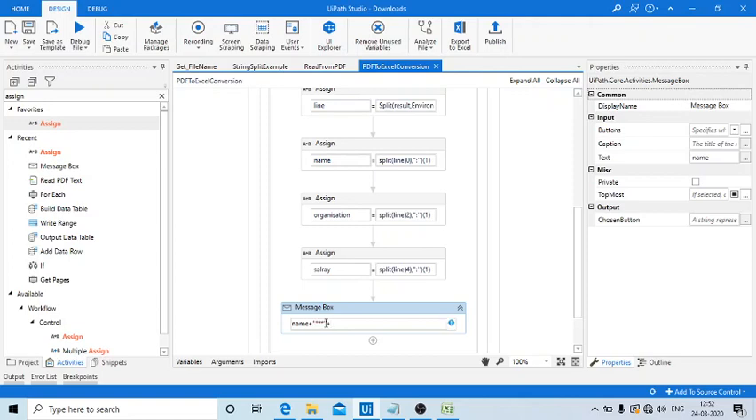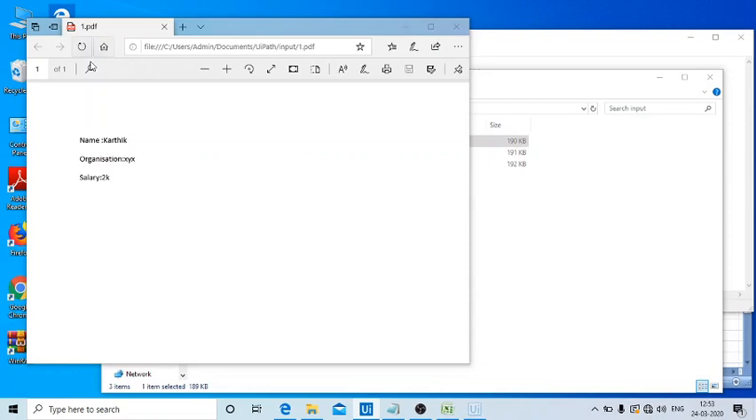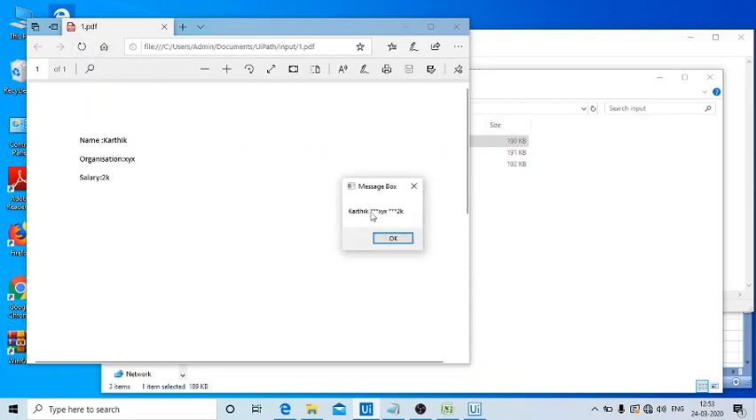Organization. Execute this and let's see what we get. Now if you see, from the first file I got the unstructured PDF data into a structured format. That means I extracted only the name, that is Karthik, the organization value, that is XYZ, and the salary value, that is 2k. Similarly for the rest of the PDF files.